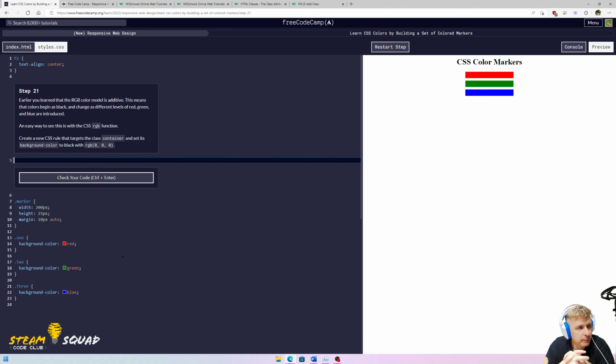Step number 21. Earlier you learned that the RGB color model is additive. This means colors begin as black and change as different levels of red, green, and blue are introduced. An easy way to see this is with the CSS RGB function. Create a new CSS rule that targets the container and set its background color to black with RGB 0, 0, 0. So we're going to go for the container.